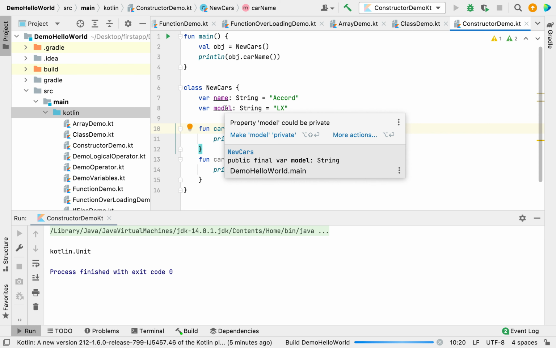So let's begin by creating a separate class for that. As usual, we need a main function, so I'll type main and press tab. It will create a main function. Now I'm creating a class just to show you how we can create a constructor inside this class.